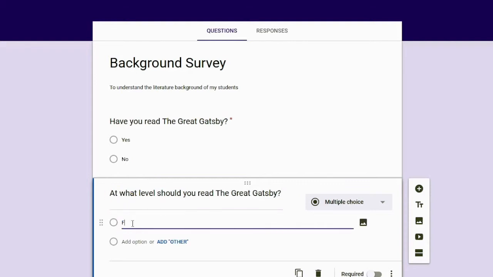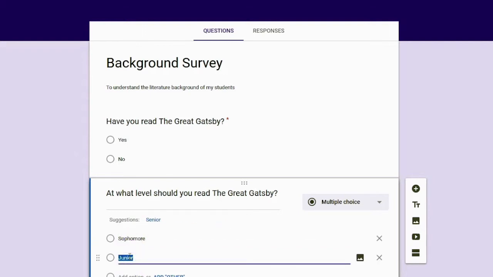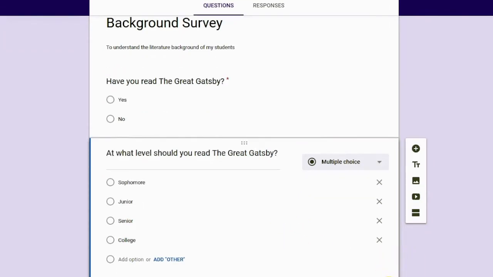I will type in what level. We'll change this to sophomore because I only want to have 4. And notice how it's assuming what I want. Okay. Also within this box, I can click on these three, and I can go to section based on answer. So if someone said that they believe that The Great Gatsby should not be read until college, if that's what they chose, then I can go on to a different section and have questions geared toward that particular response.